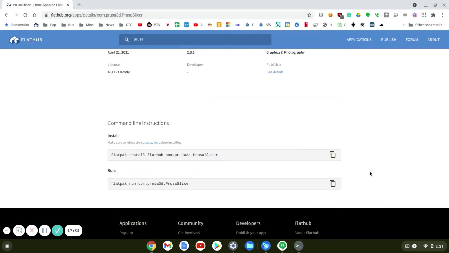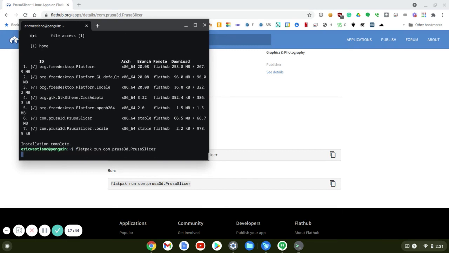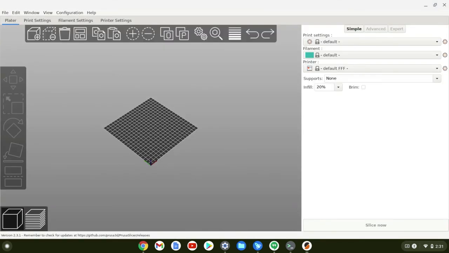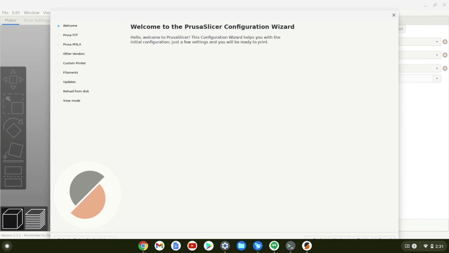So we'll run back in here and copy this last command. Then jump back into Terminal and see if we were successful. And there we go. We've now opened up PrusaSlicer and it's going to take you to the configuration wizard. I'm not going to discuss all of that on this particular video. Just want to get it installed on Chromebooks, and then we'll just go from there.